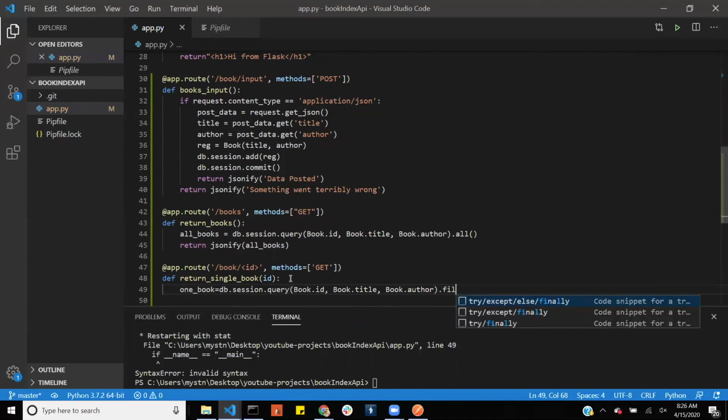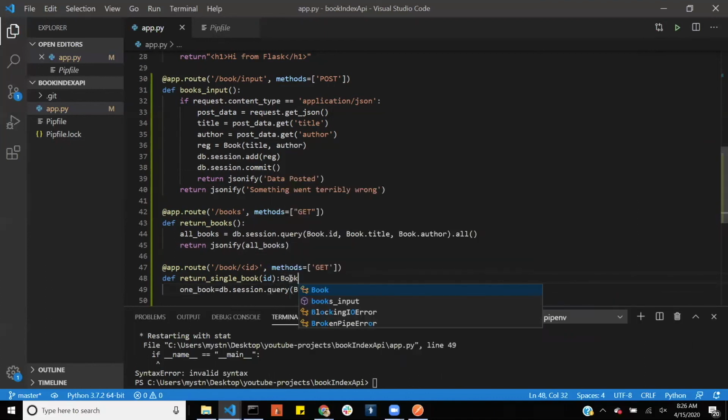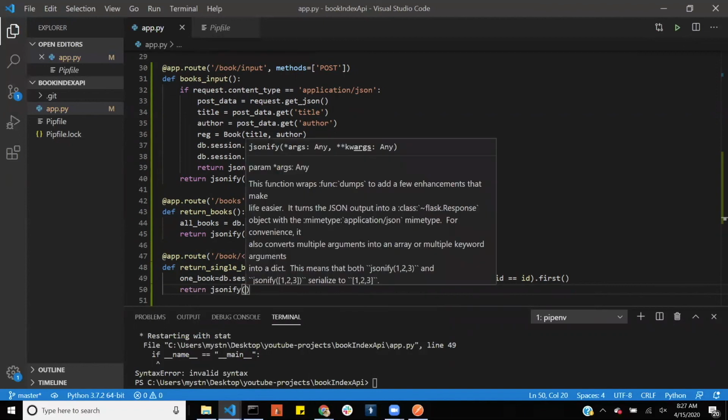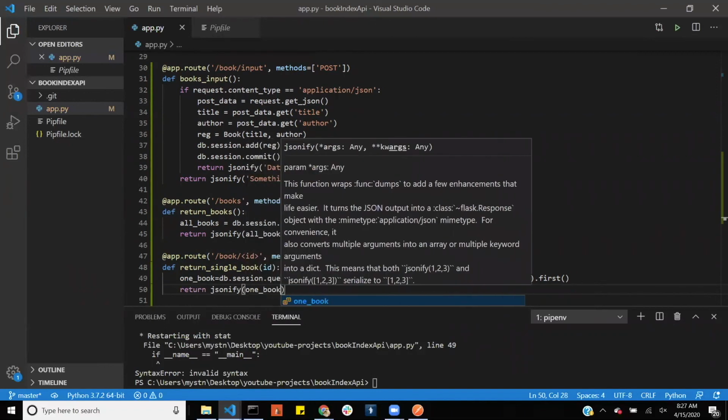We're going to filter them. .filter(Book.id, let's try that again. Filter Book.id, and that is going to be set equal to id. My fingers don't want to type. We're going to have a .first() at the end. Then all we need to do is return jsonify(one_book). All right, let's test it out. Make sure that our app is running.